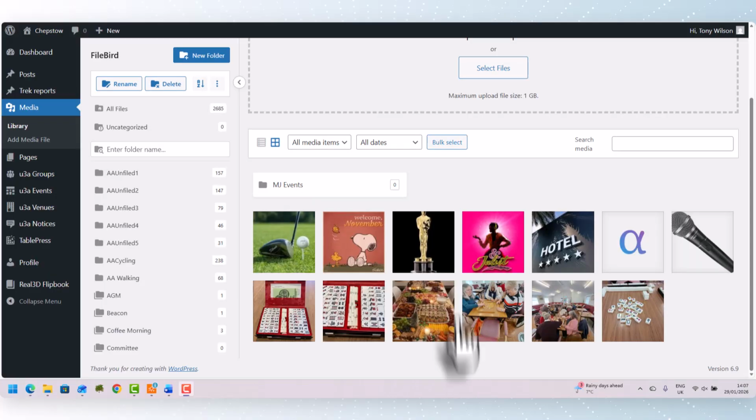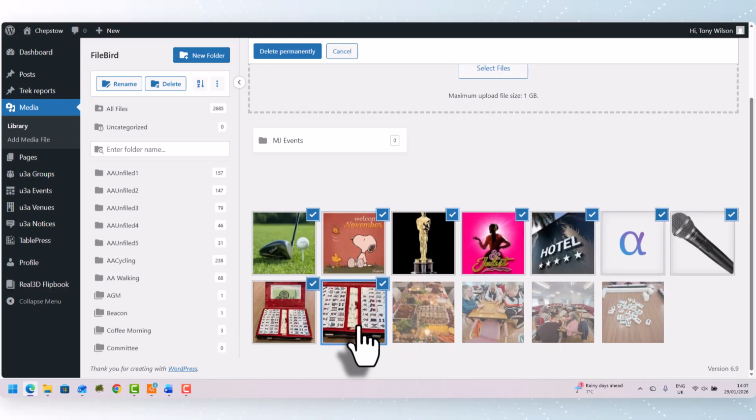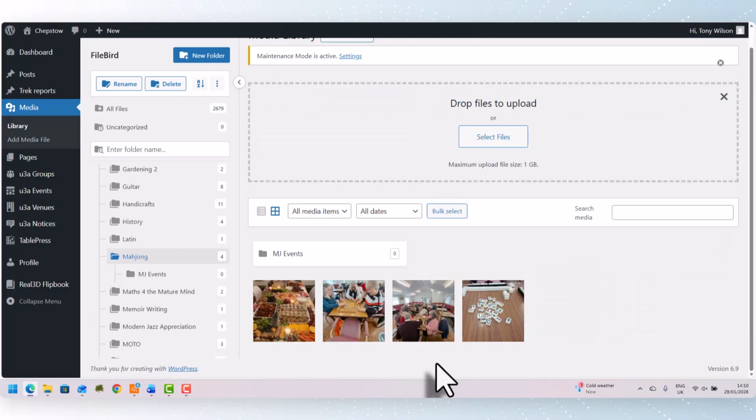In this case, I want to get rid of the photographs I've added. The Bulk Select button allows me to select multiple media items. I can select individual photos or a range of photos using the Shift key. Once I've selected my range, I can then press the Delete permanently to get rid of them. The warning message reminds us that deleted media is not something that you can undo. I'll just close the Dropbox first.